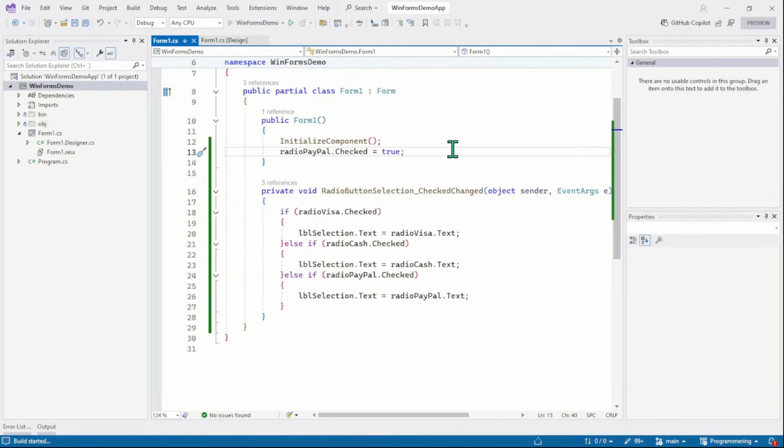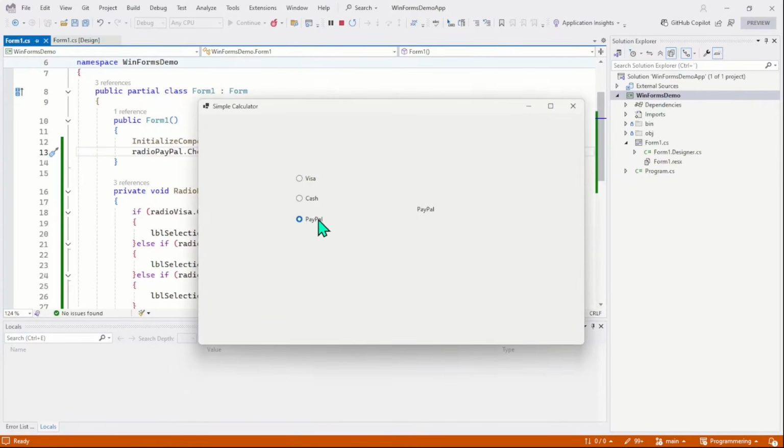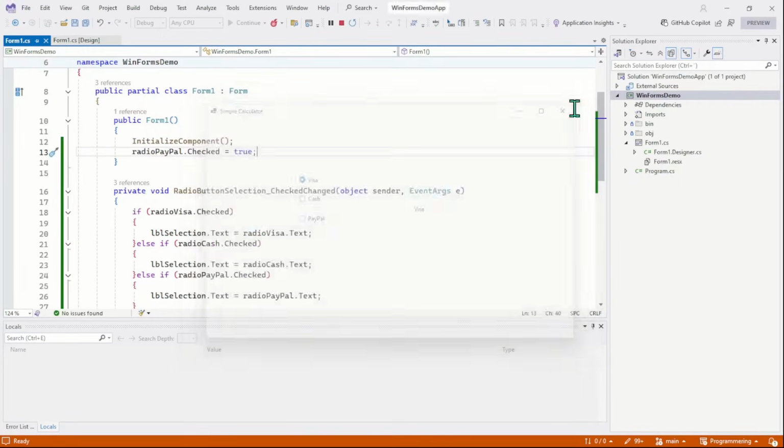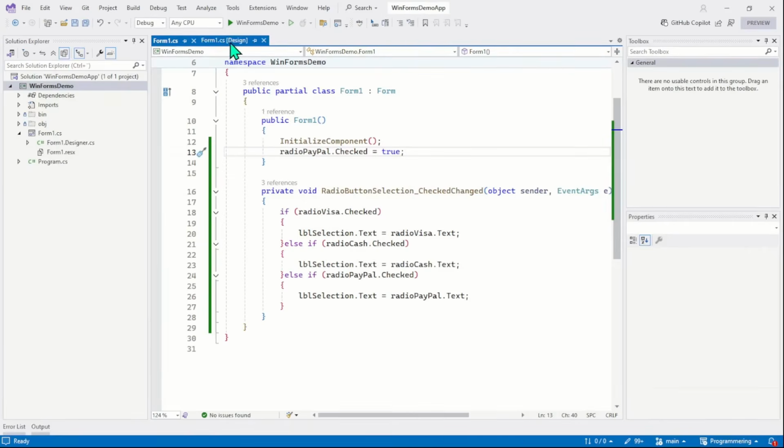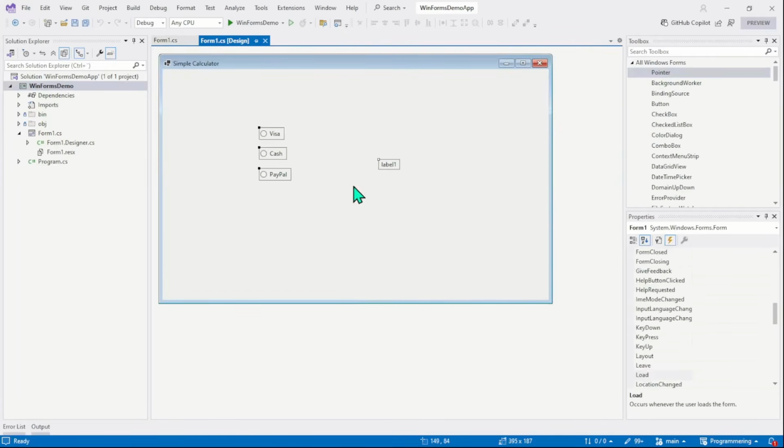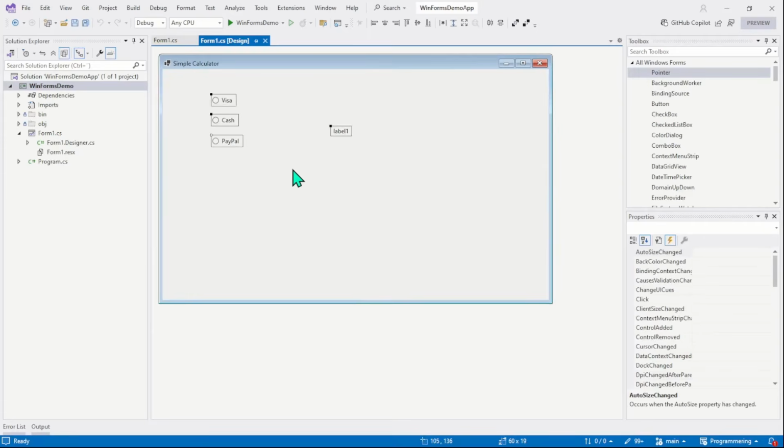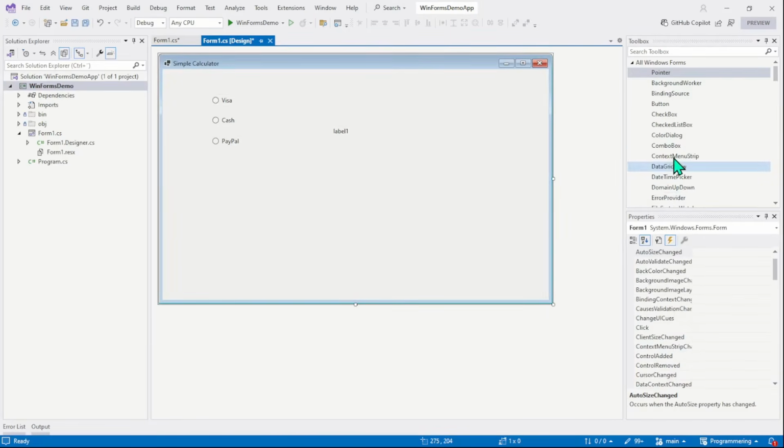Let's run the program and check the output. Here you can see, right? So PayPal is our default option. So my friends, this is how we code the radio button control. In the next chapter, we will study the checkbox control, right?